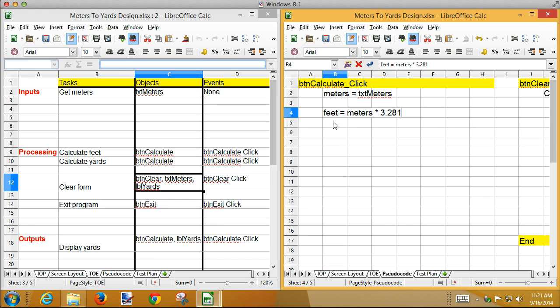Okay, but now we don't want feet. We want yards. So I'm going to press enter. Moves me down to the next line. Notice how these line up. They're owned by ButtonCalc, but they're all at the same level. They're done sequentially. What do we got to do next? Calculate the yards.